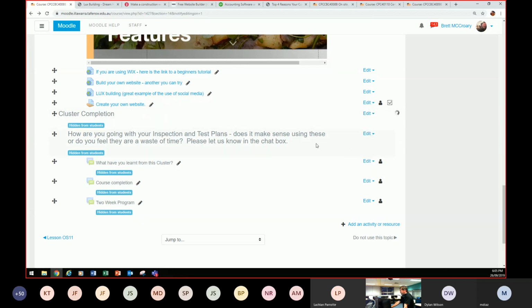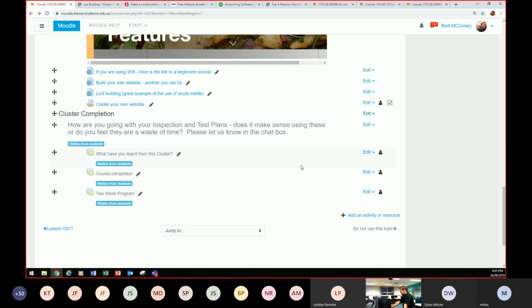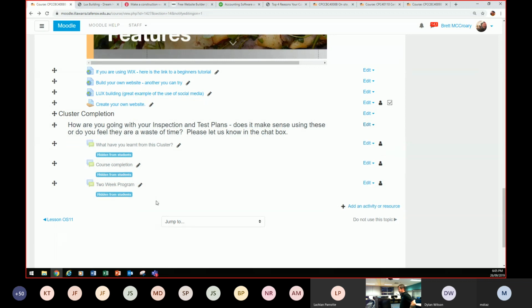there's not much more going on tonight, but there are some activities I want you to tell us about so we can get a feel how we're going with this cluster, because I actually quite like it. Firstly, how are you going with your inspection test plans? Does it make sense using them? Or do you feel they're like a waste of time? Tell us that in the chat box.